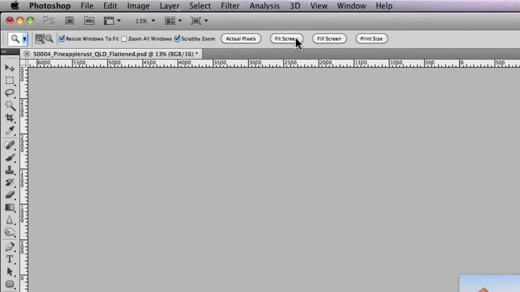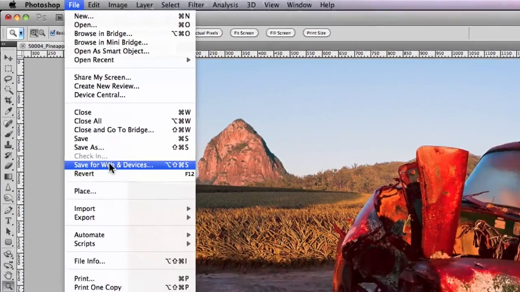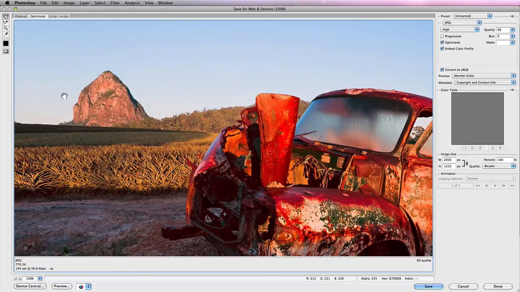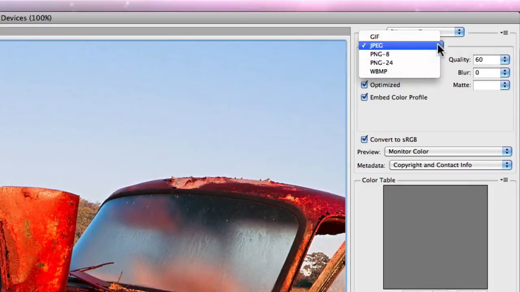And what you'll notice is, I'll just fit to screen again. We'll now go to Save for Web and Devices, and the Save for Web window appears. Now, the first thing you'll probably notice is there are quite a lot of different options here. So don't get overwhelmed when first looking at this. The ones that you're really going to pay particular attention to are located in the top right hand corner up here. They allow you to choose the particular format that you want to save into.